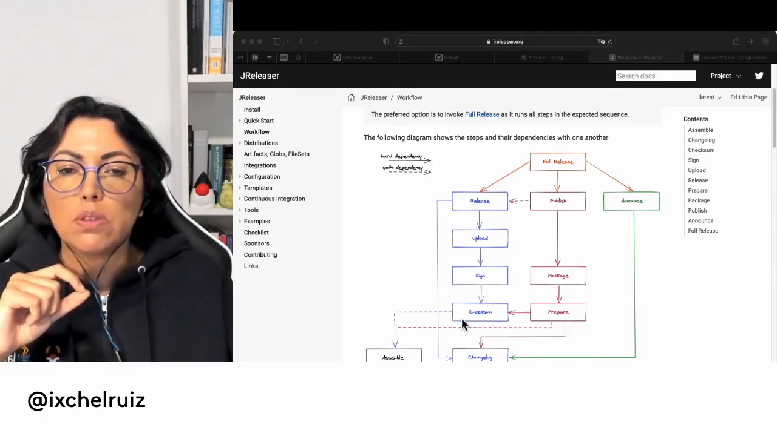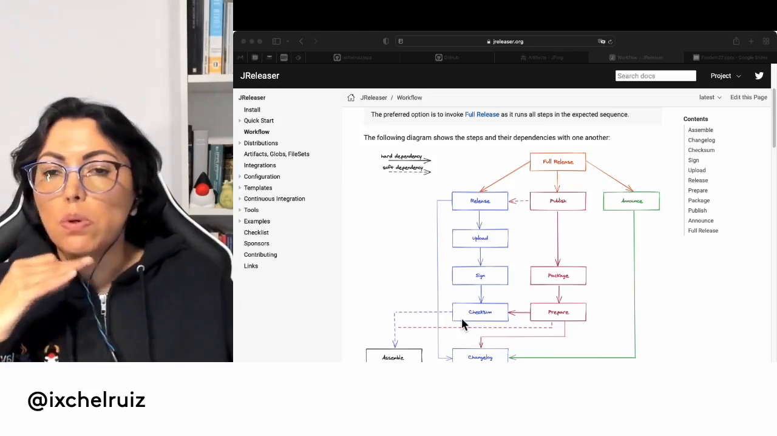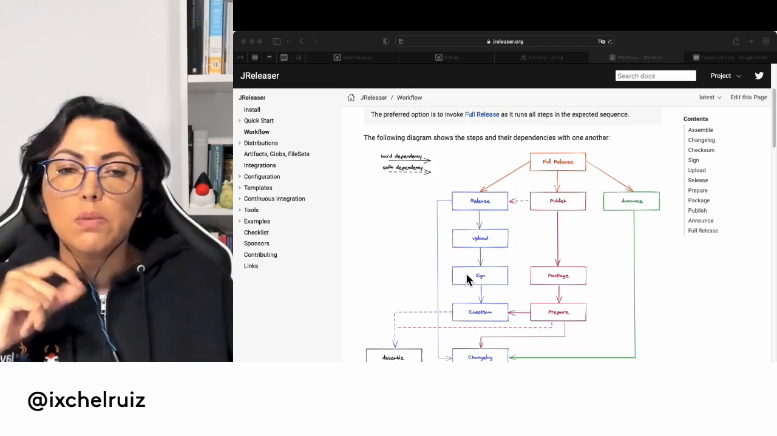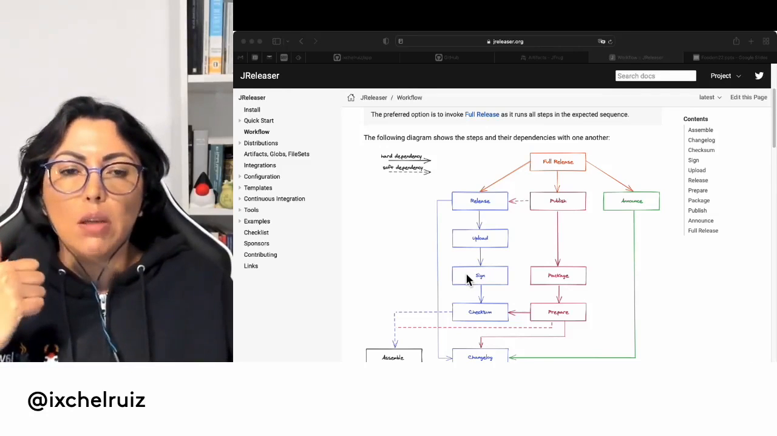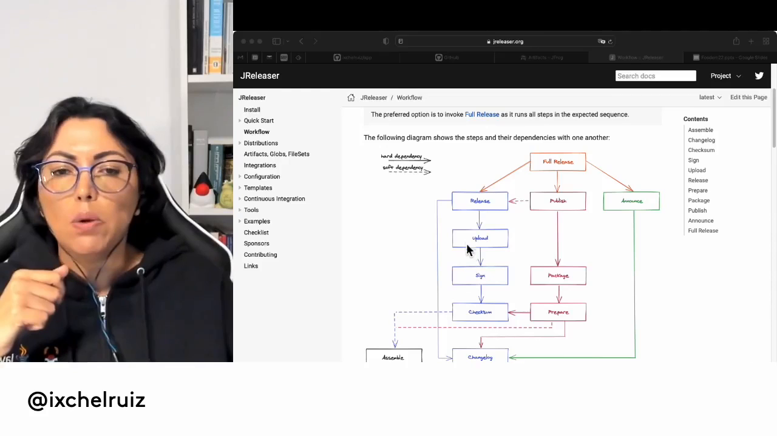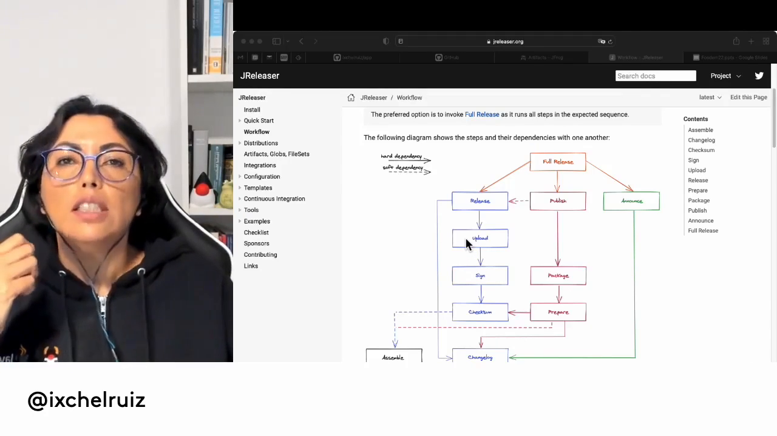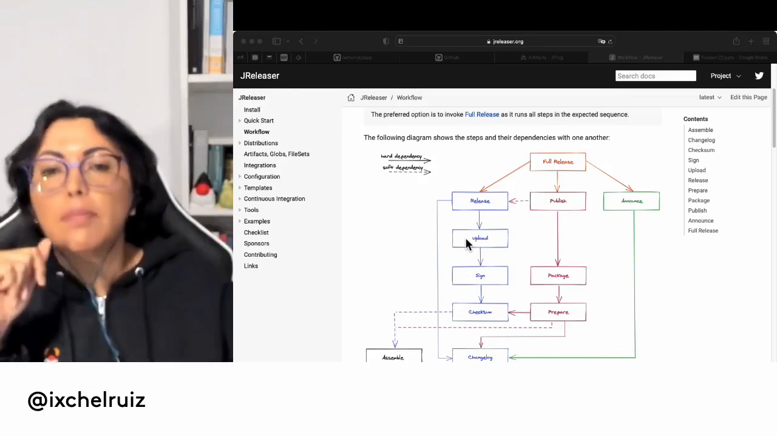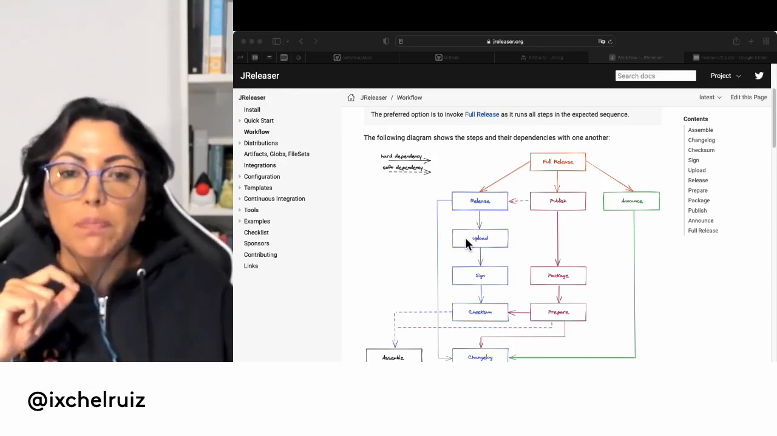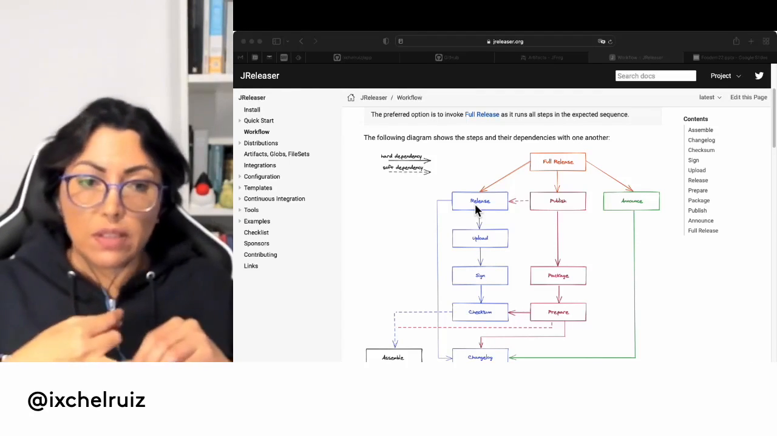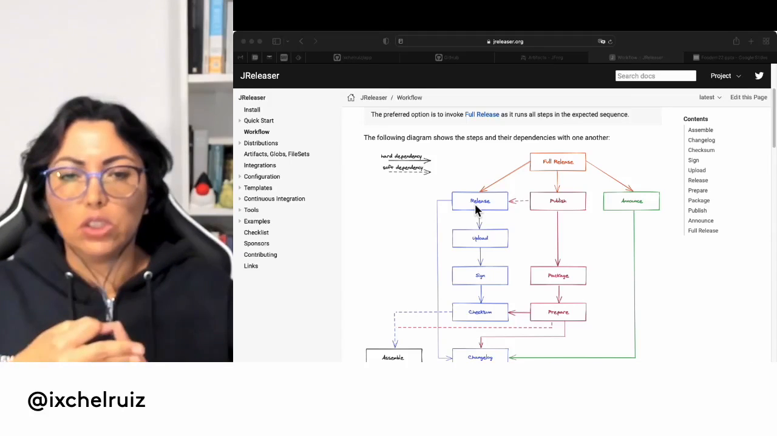Calculate the checksums. And it actually supports all the algorithms supported by Java. Signs with digital signatures like PGP and cosign. Upload the binaries, checksums, and signatures to different targets like JFrog Artifactory and Amazon S3. And finally, creates the Git release, where it uploads the changelogs and the release assets, the binaries, the checksums, and the signatures.